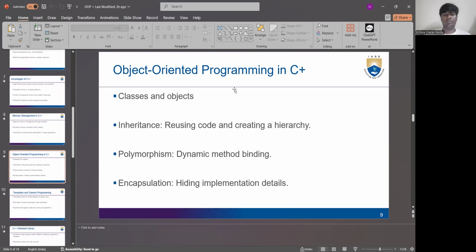Inheritance: from a parent class, you can derive a child class, copying the data. By using this, you can create many different sorts of programs, and you can also inherit data from a parent class, making it more reusable code and also creating a hierarchy. And you can access the parent class from a child class. Polymorphism, dynamic method binding. By using polymorphism, you can run code in different ways.